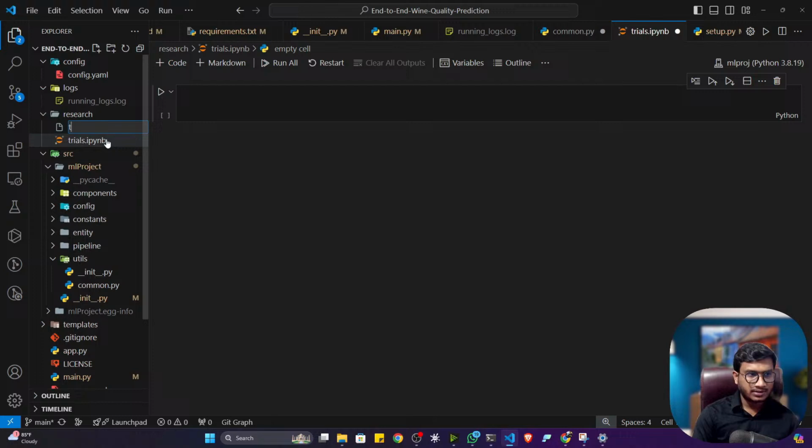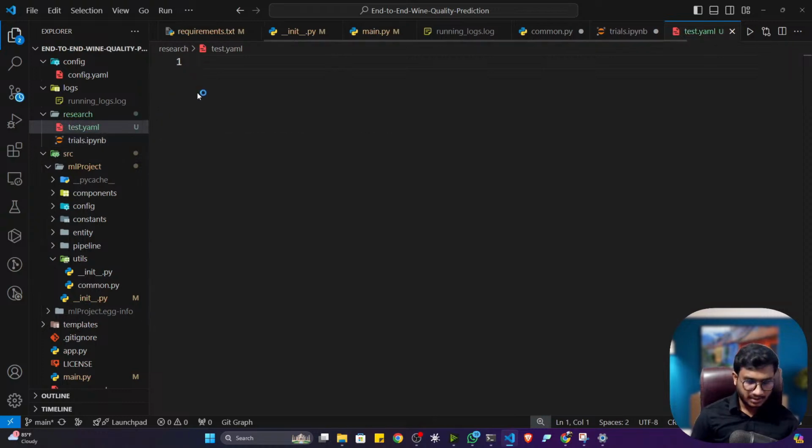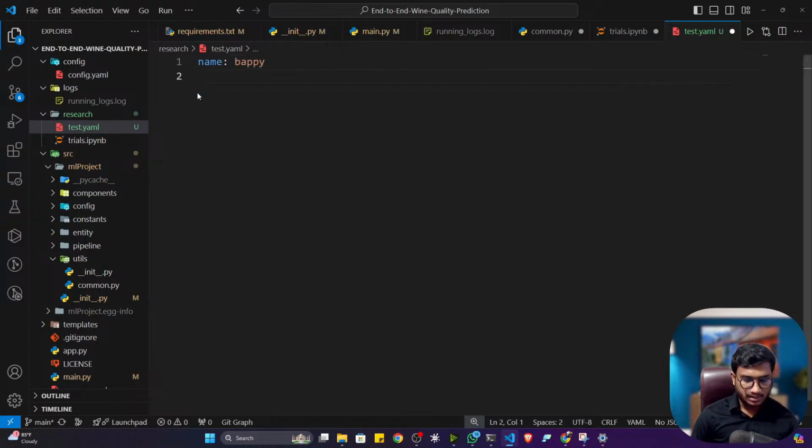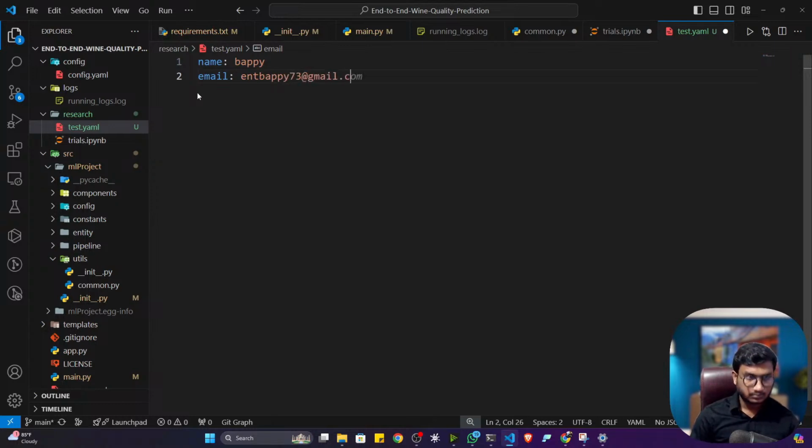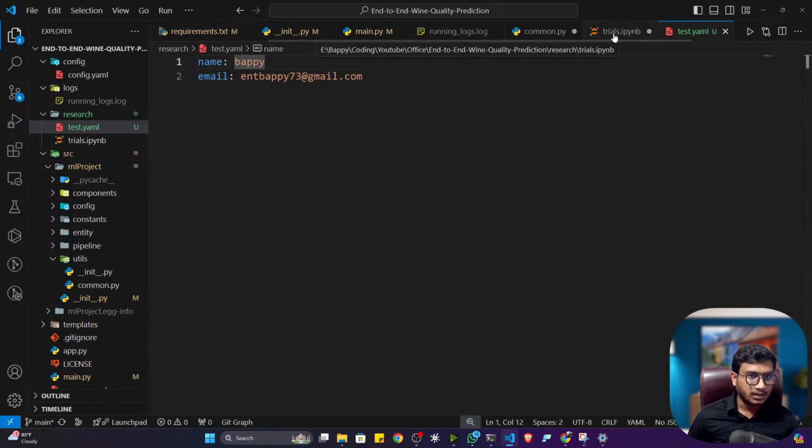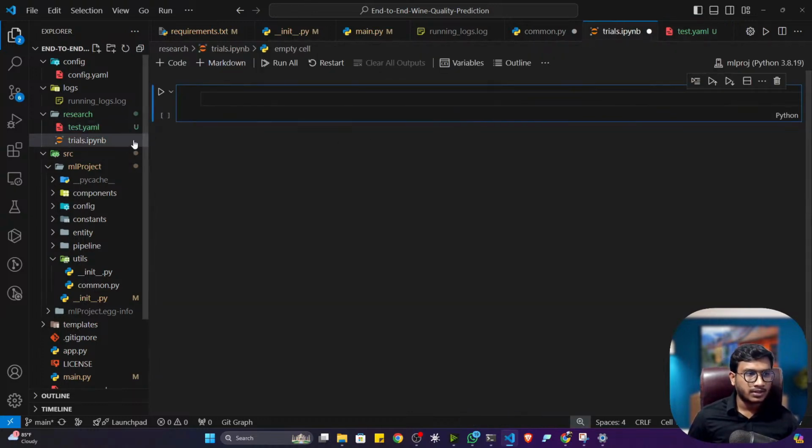Inside this resource folder, I'm going to create a YAML file. So let's say I'll give it the name test.yaml. And inside this YAML, I'm going to write some content. Let's say, first of all, I'll write the name, let's say Bappy. Then I will also write the email. Let's say I'll add my email.